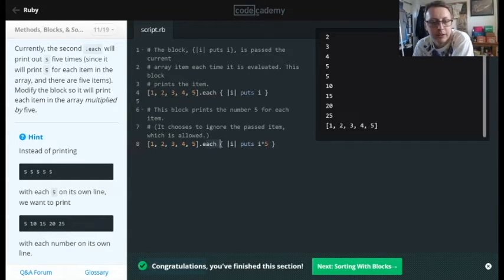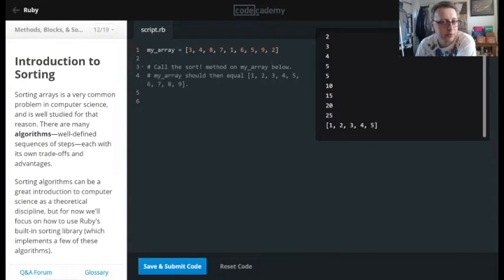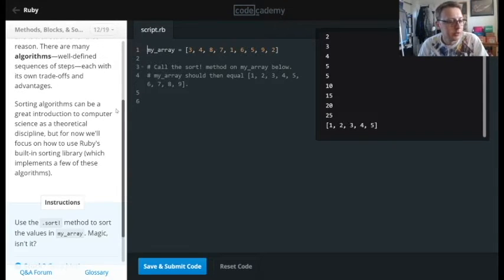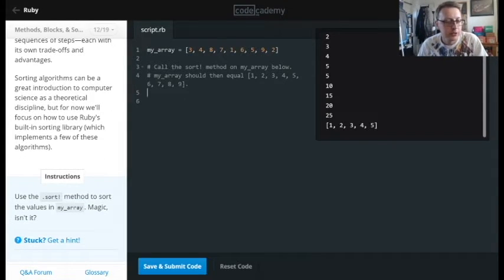So the .each isn't changed, but we alter the output in this case, so you can see it prints out 1, 2, 3, 4, 5. And then it goes 5, 10, 15, 20, 25. Simple enough. So now we're going to be sorting. In this case, they have something called a sort method. So myArray.sort.